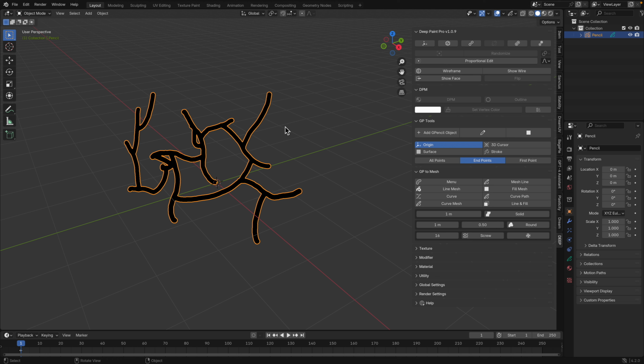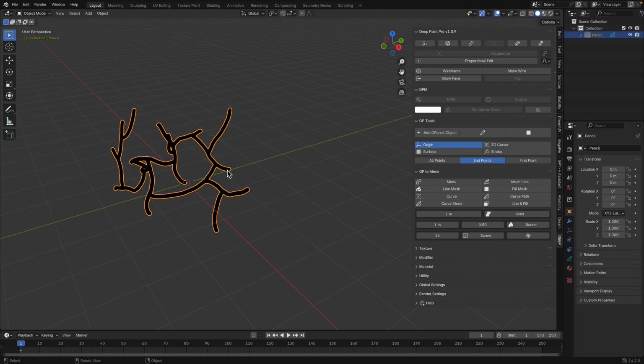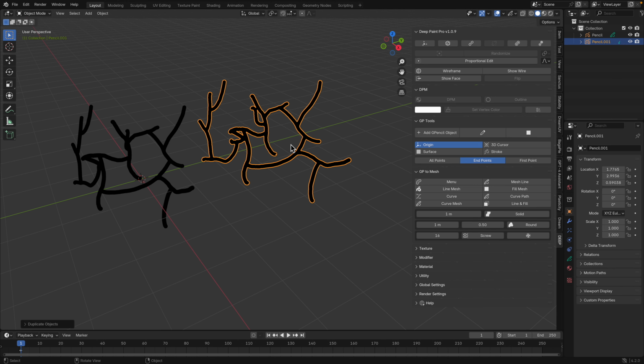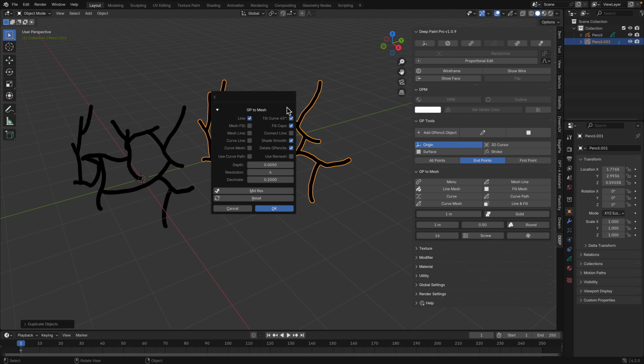But with the Gaku add-on, like I said, it's a set of tools that makes it easy if you want to convert grease pencil into other objects. So if I tap E, this is the shortcut for Gaku Deep Paint. There's a lot of options here. There's a GP to mesh menu.